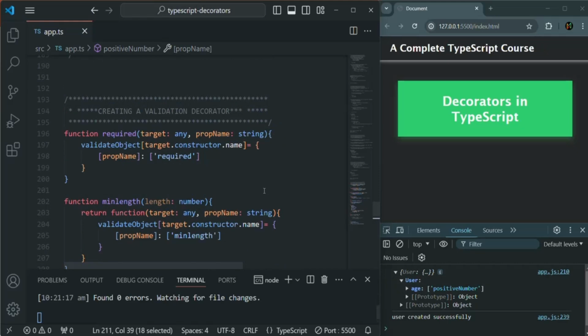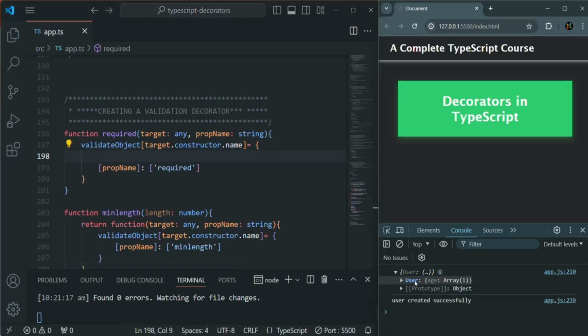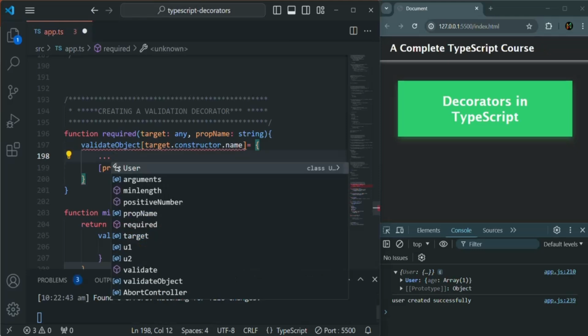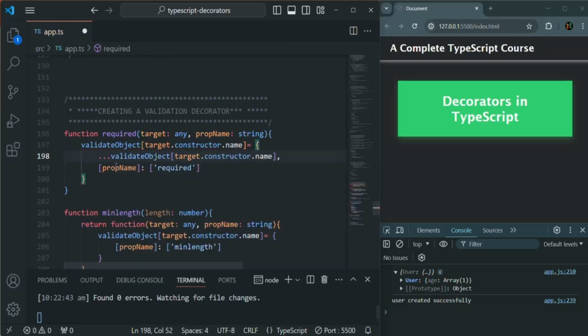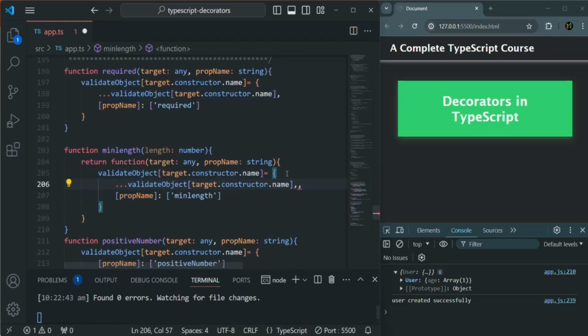So the first thing we need to do is keep the previous properties on which we have used the validators. For that, I'm going to use the spread operator on the object. This expression, this validate object and this part, is going to return us this user object, the object which we have assigned to this user. From that we want to extract all its properties and keep them, and then we want to create the new property with the property name on which we are using that validator.